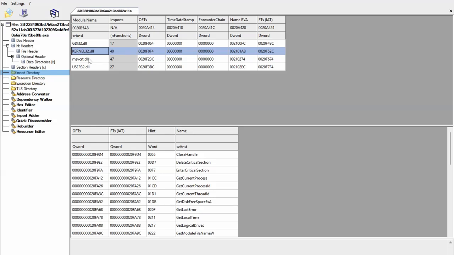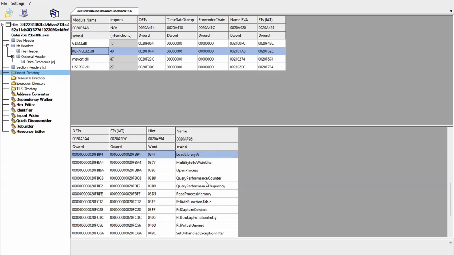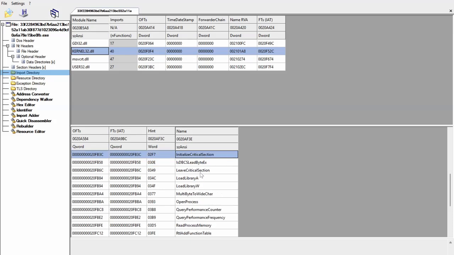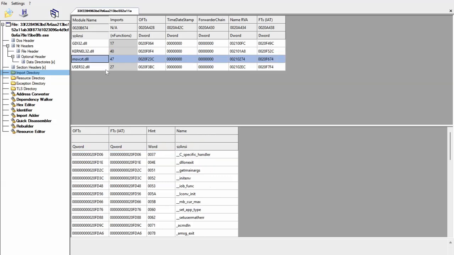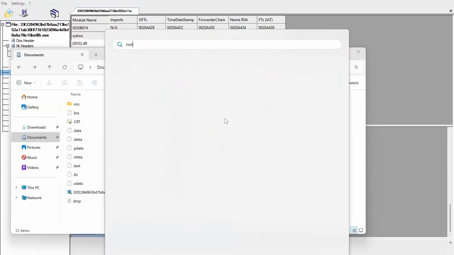But actually, one of the interesting things in this payload is VirtualProtect, VirtualQuery, OpenProcess, and LoadLibraryA. I believe some kind of injection happens here based on the DLL. So ignore this stuff over here, but I believe it's trying to drop something. Okay, so let us open Notepad++.